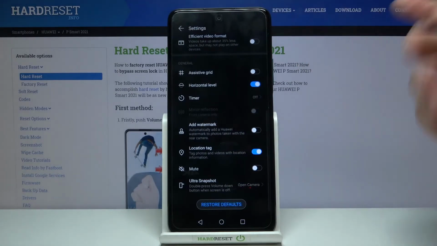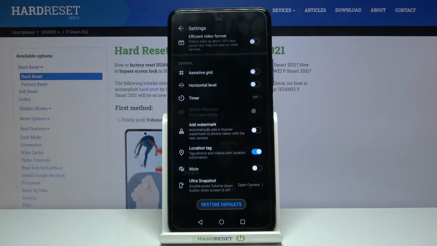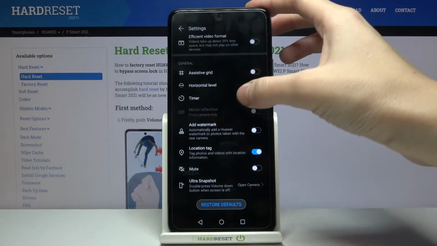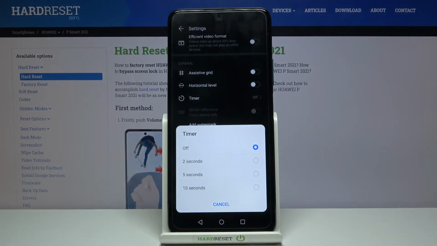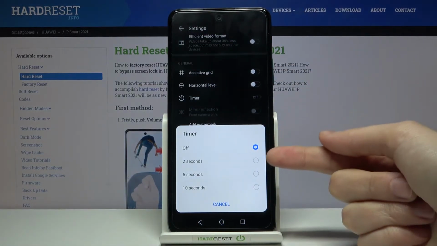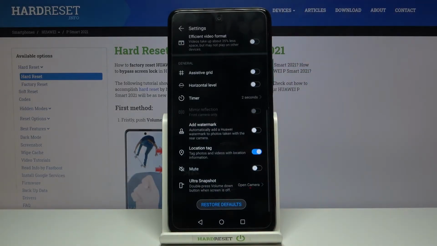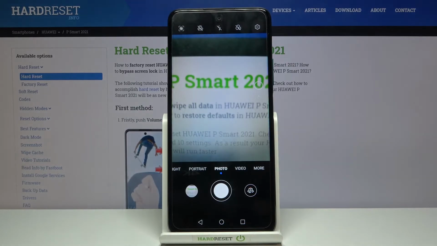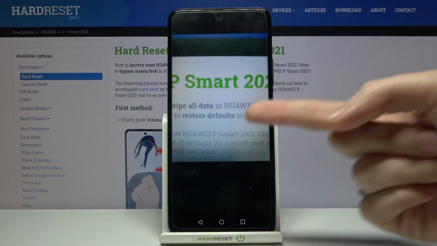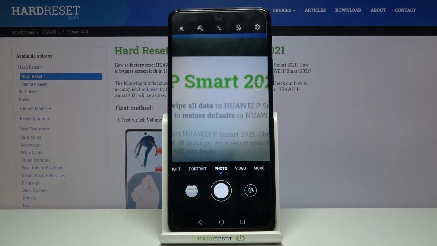Now let's go back here, let's turn off the leveler and move to the camera timer. Here we can adjust the delay of taking a picture. We can pick 2, 5 or 10 seconds of delay. So let me pick 2 seconds to show you how it works. And let's go back to the camera. Now when we take a photo, we get the countdown and the picture was taken with 2 seconds of delay.